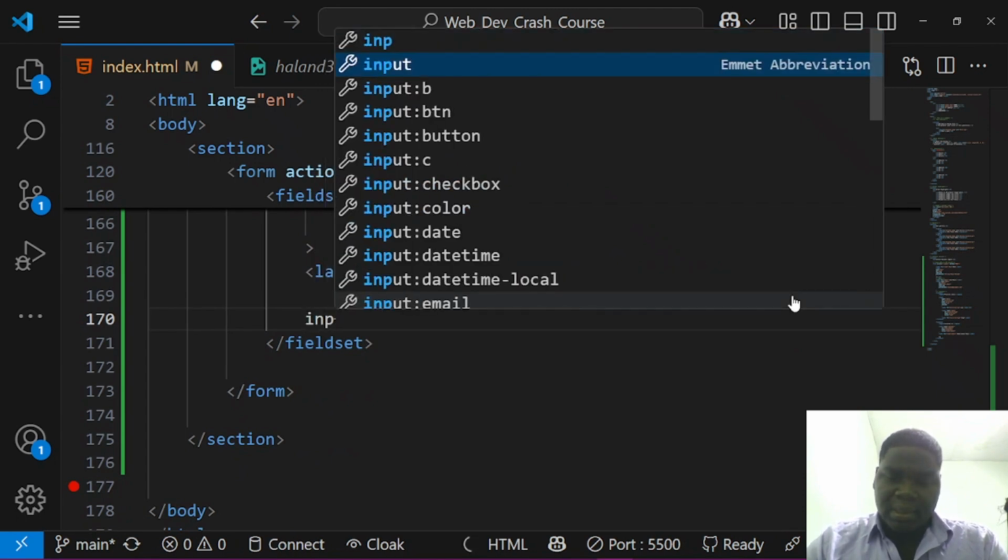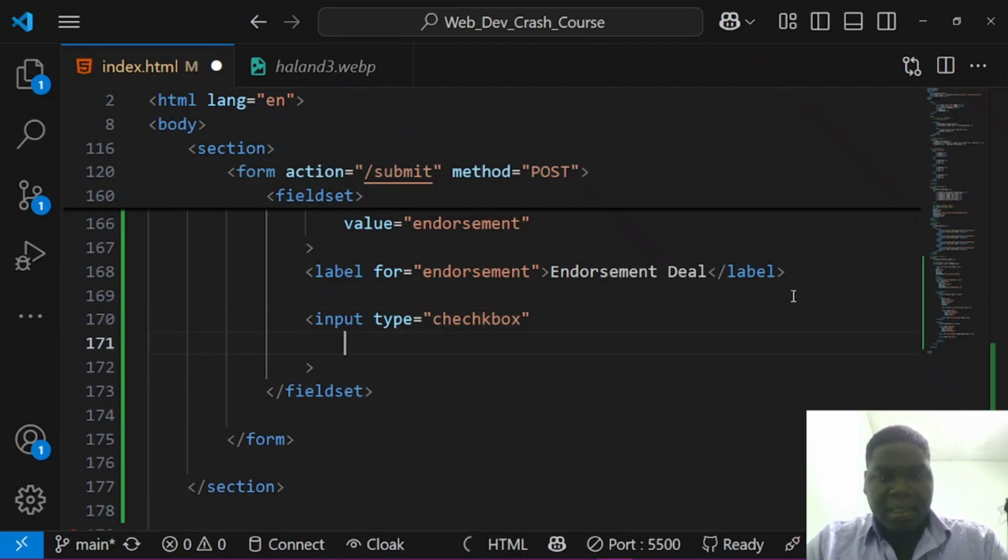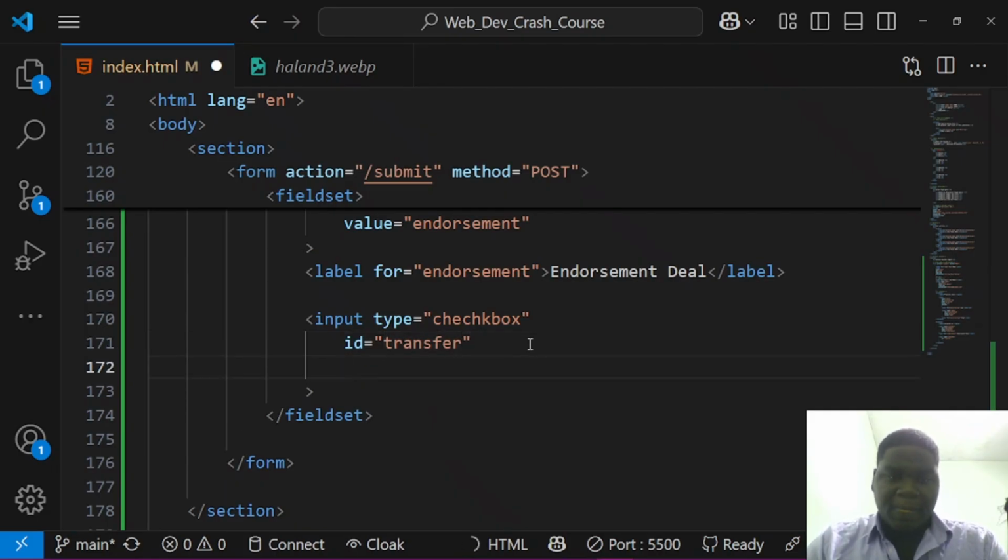Okay. So we add another input tag, and again the type is going to be checkbox. Ideally, I want you to be repeating this because it's good practice for you. You're starting out, so I recommend you copy and then follow along. So our ID is transfer.